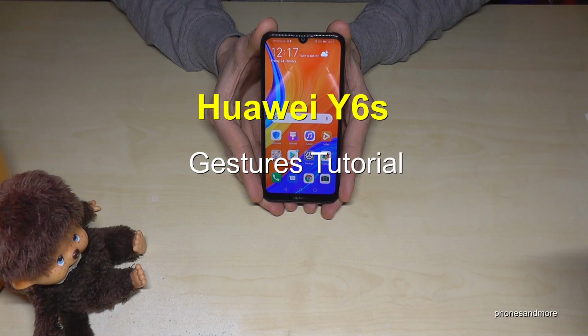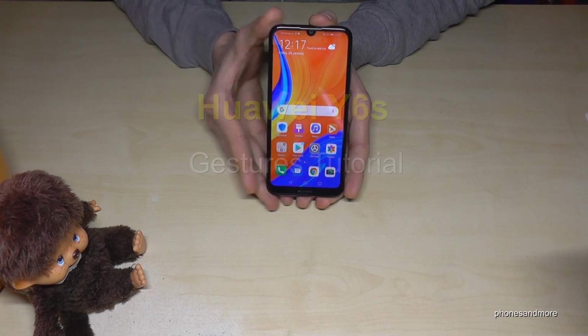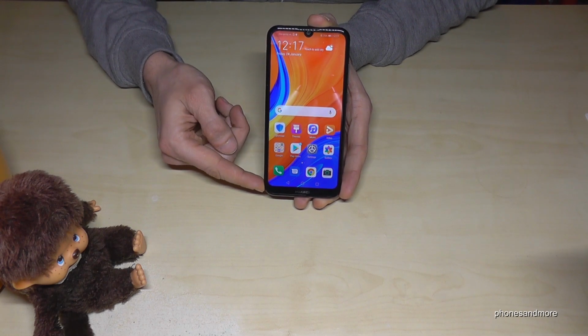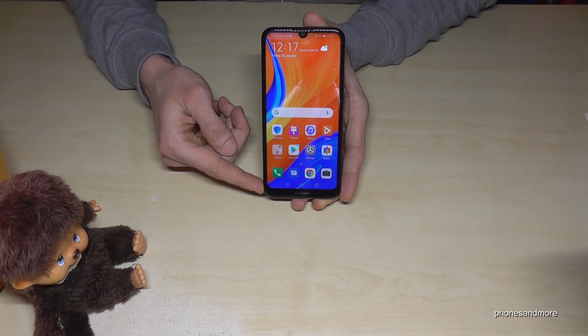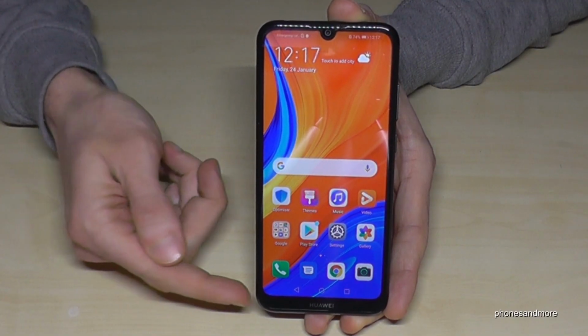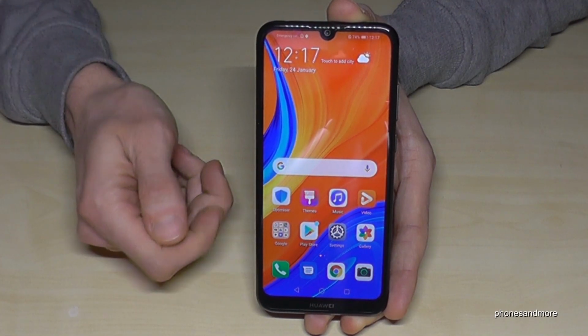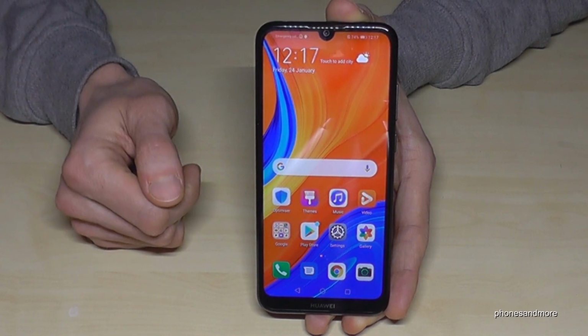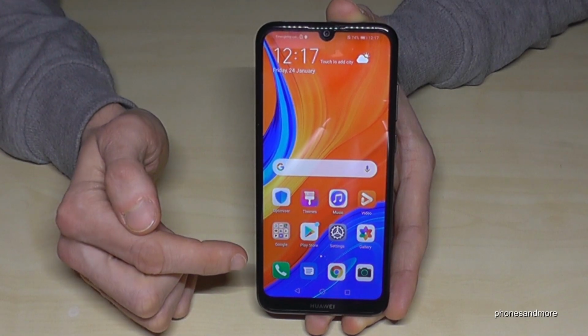Hello everybody, I want to show you in this video some tips and tricks for the gestures on the Huawei Y6s. First of all, I have enabled the navigation bar here because it's better to show you at first. If you want to change the navigation, you can choose between this navigation bar and gestures. Let me show you how we can get there.